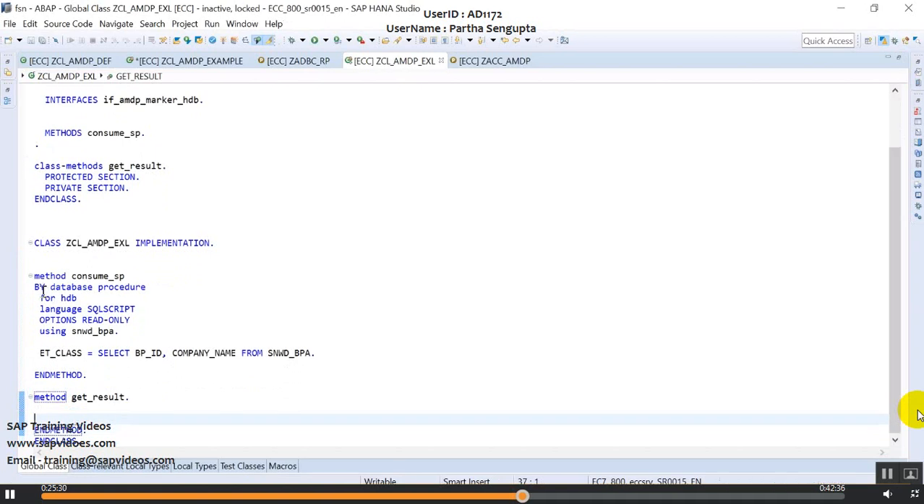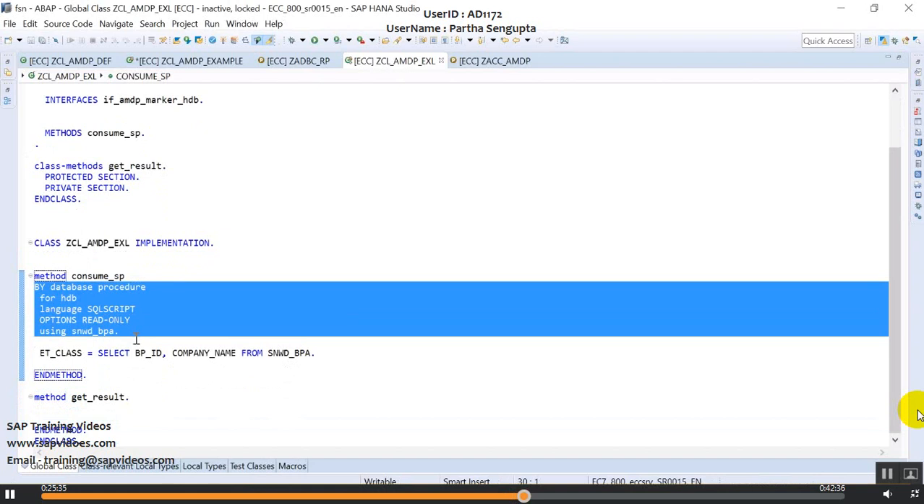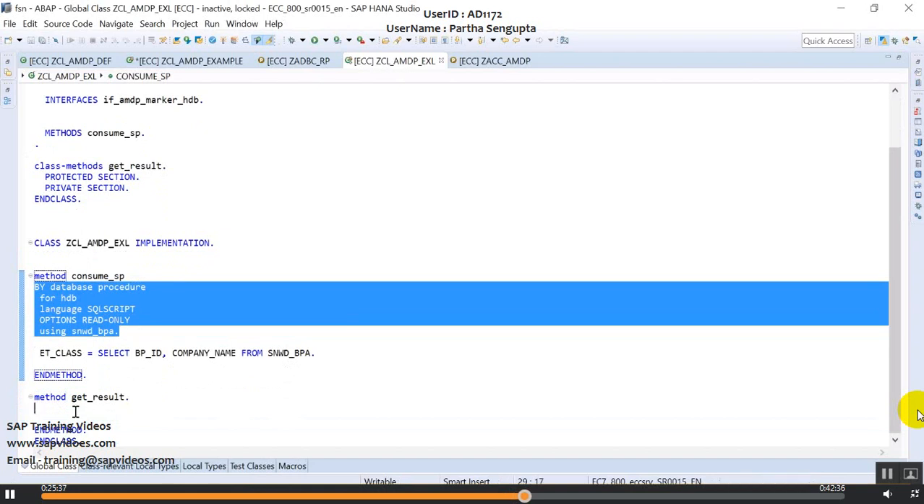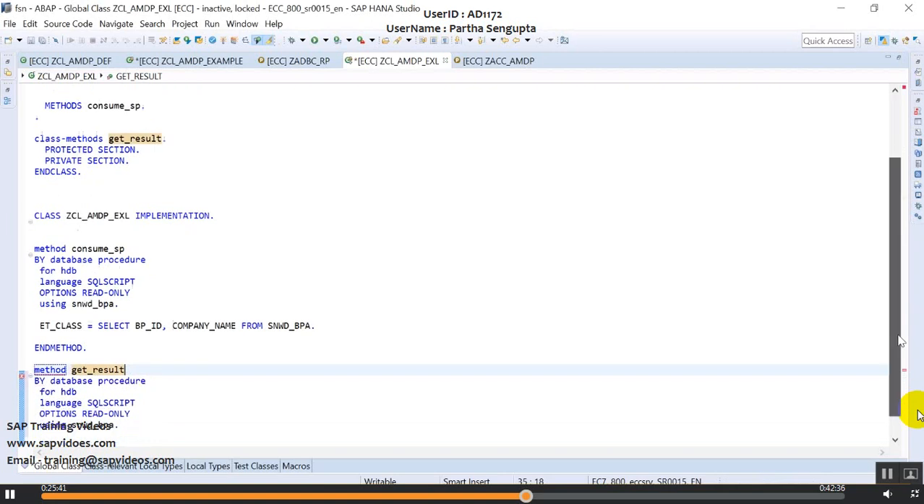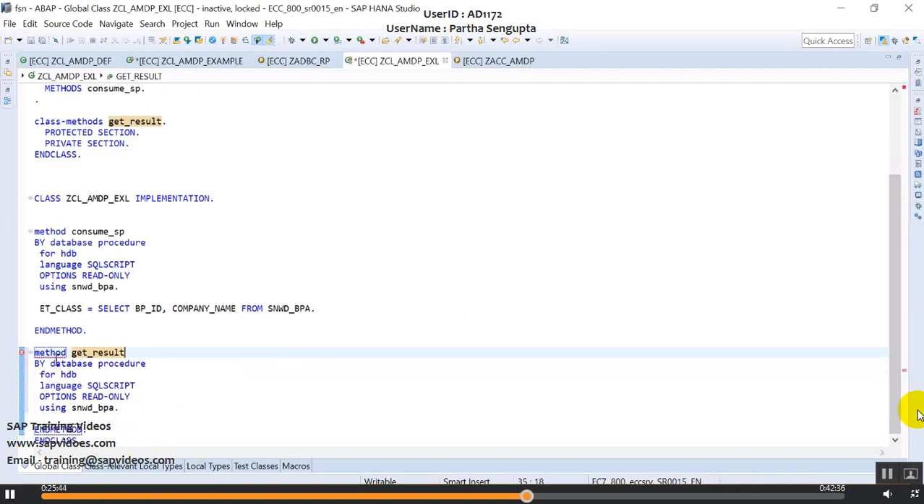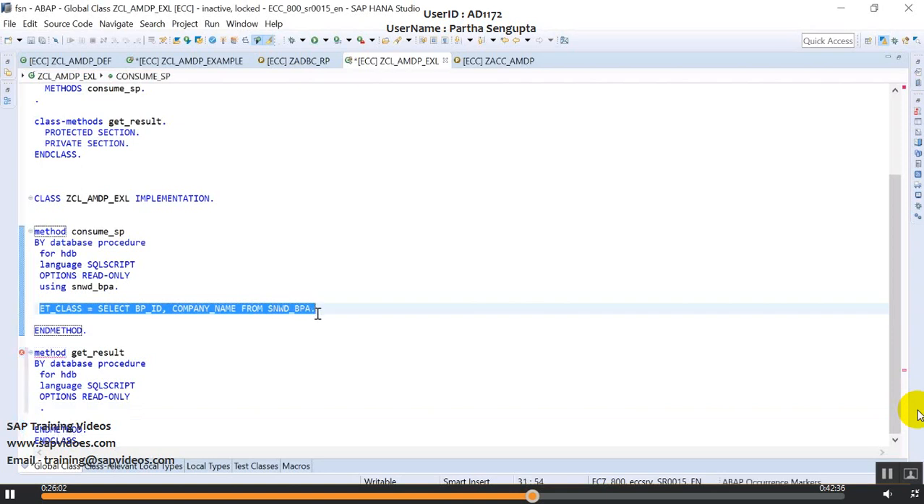But to make this method an AMDB method, I have to use this same syntax. So I'll use Control C, Control V. Since I'm making one more AMDB method, I have to write the same syntax. So get result AMDB method. I will not use the using syntax as of now. The body of the method cannot be empty, so I'll write some select, the same select as here as well.